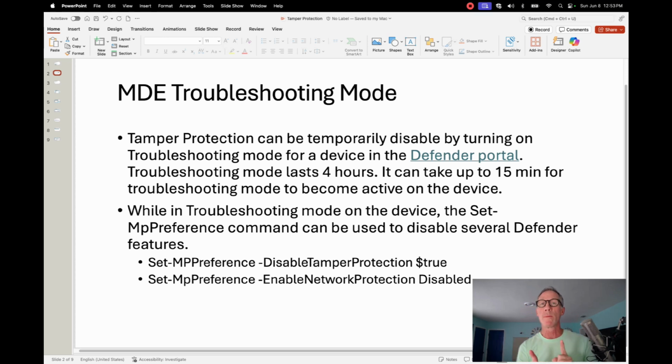So remember troubleshooting mode. If you need to temporarily disable this, do not disable tamper protection temporarily. First of all, it'll take a little while for that setting to take effect because that's an Intune setting, and you certainly don't want to disable it for the whole company or more than one device. So troubleshooting mode is the way to do it. So that's how you temporarily disable it. I have a little note in here. It could take up to 15 minutes for that to become active. I have not seen it take that long. Usually it happens very quickly, but Microsoft is always letting people know it might take a little while.